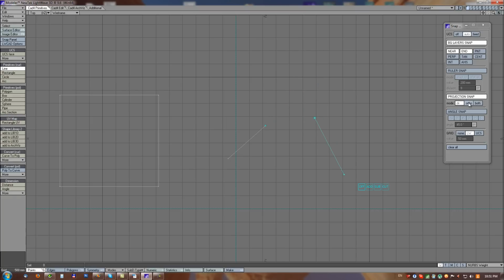When we enable orthogonal, it will create a projection line along the axes of the current UCS workplane, so orthogonal, X and Y axis. And with both together we can snap to the directional projection line and also orthogonal. And also we can enable ruler snap in absolute mode, so that the projection line can be snapped with ruler.